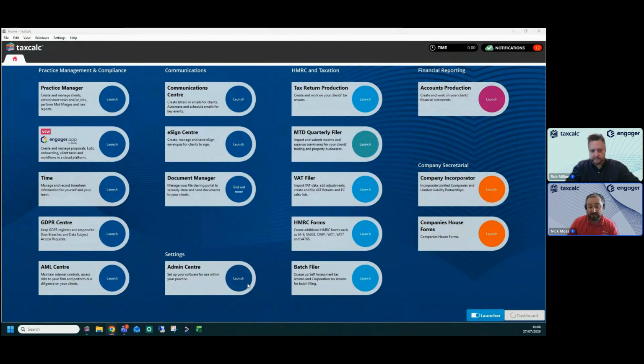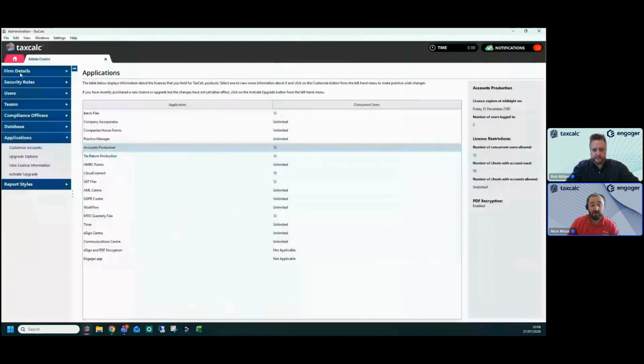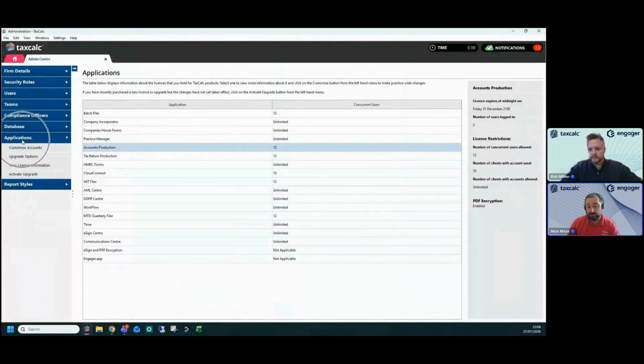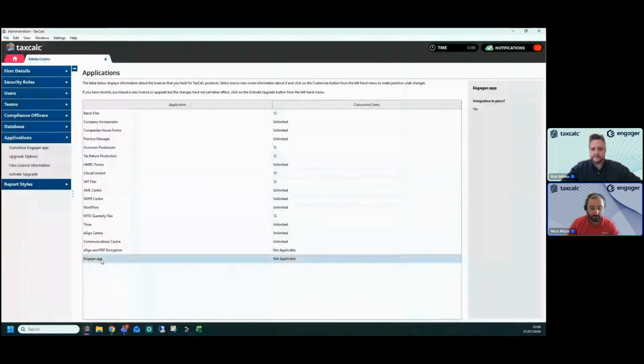So if we go to settings in admin center and click launch, we will have a list of options down the left-hand side. If you can select applications for me on the left-hand side, this will give you a list of all the applications that you have got access to use within the TaxCalc database. I expect I may have a list slightly longer than yours, just because in my demo system, I've got access to everything. And at the bottom of my list, I have one called Engager app, brand new, that was added in the latest release.